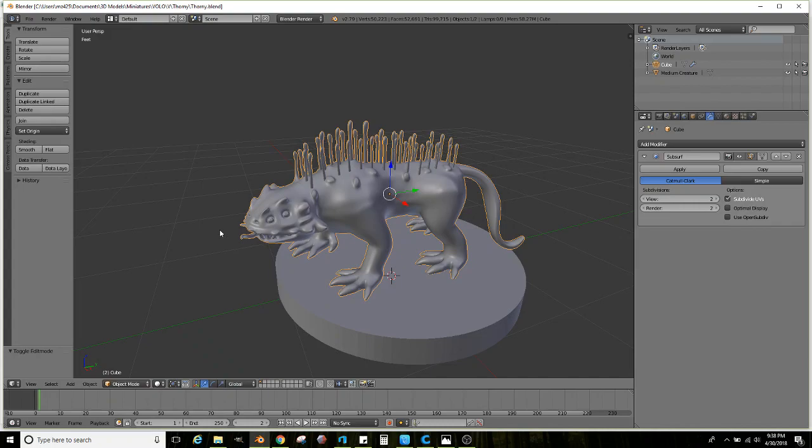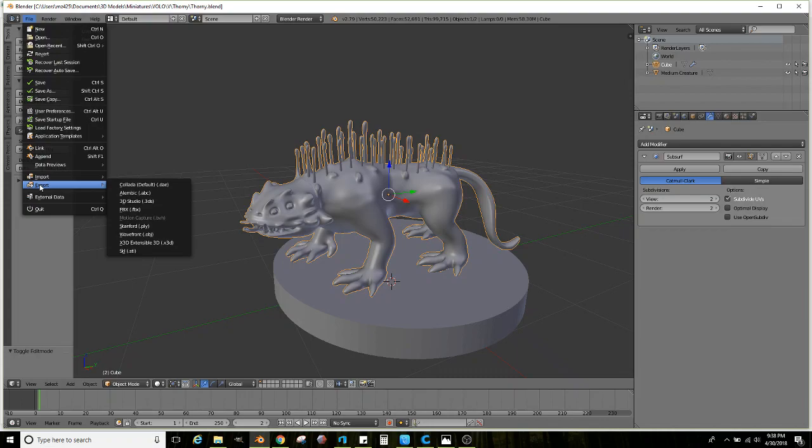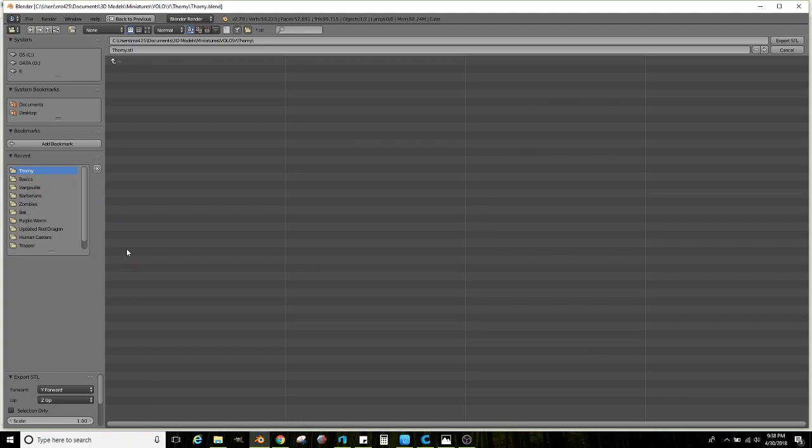All right, let me see here. So now it's time to get this thing ready to get printed. So I'll go over here to export. Export STL. Export Thorny STL.